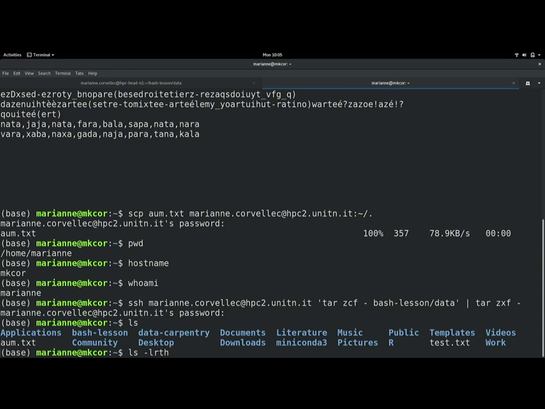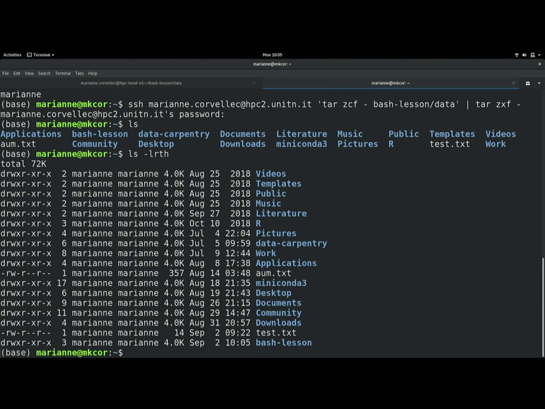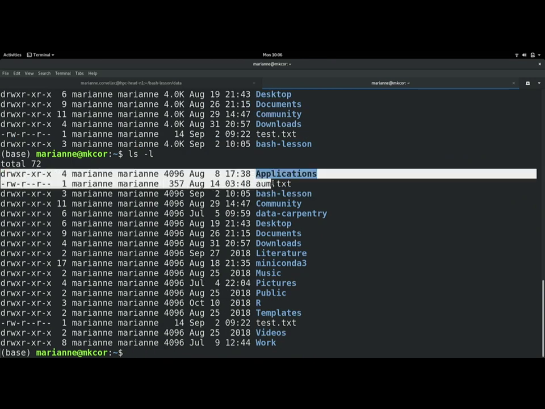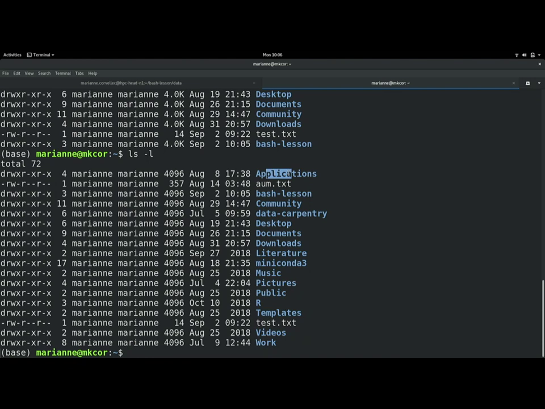I always run ls with these flags: lrth. L stands for long, so it will display files in a long format with a bunch of details, so not just the folder or the file, but when it was last modified, who owns it, and these permissions. Again, we'll talk about permissions tomorrow, not today, because we can't do everything.